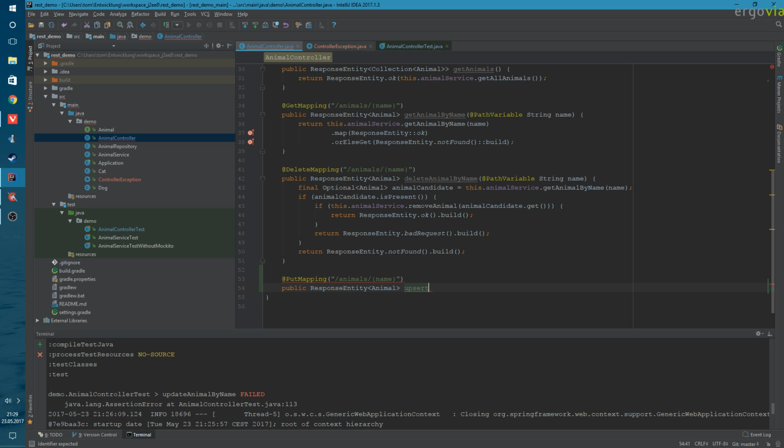Let's call this upsert, because it would insert an animal if it doesn't exist with this name yet, and it would update the resource if it already exists. So let's call it upsert animal. As parameter, we take a path variable, just as in the case above, string name.